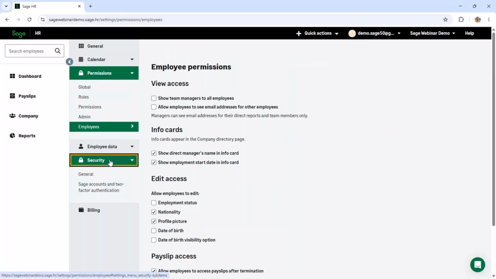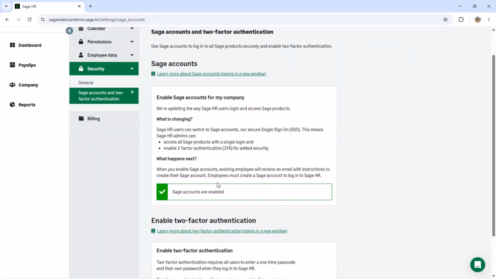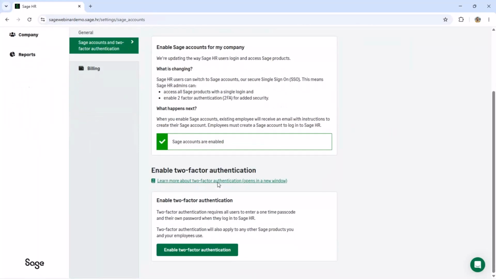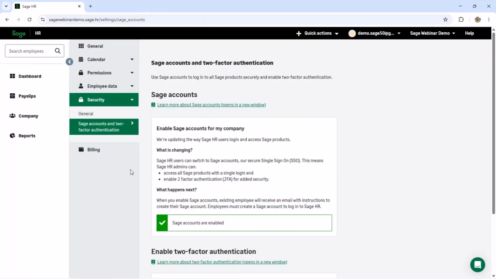Another area I just want to point out is the security option. Under security, you can enable two-factor authentication for your employees if you want to. Admin users will already have two-factor authentication. It can also be enabled for your employees as well if you want to set up that extra layer of security. So well worth exploring some of these options. We've got some detailed guidance on this in our help center as well.